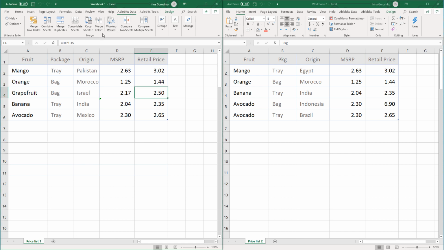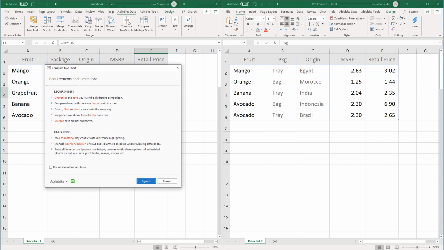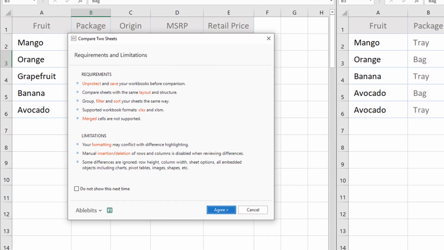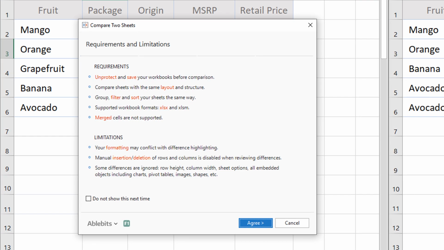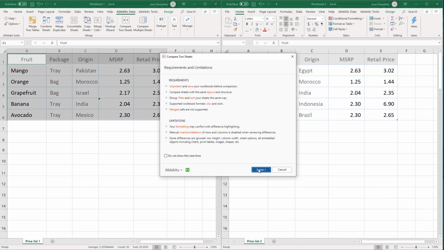To run the tool, go to the Ablebits Data tab, find the Merge group and the Compare Sheets button. In the first window, you will see limitations and requirements. Your sheets should not be protected and must be saved. The sheets you compare should have the same layout and structure, which includes grouping, filtering, and sorting. The supported formats are XLSM and XLSX. And last but not least, the utility won't compare sheets that contain merged cells. Please make sure your sheets correspond to all these requirements, and let's click Agree.